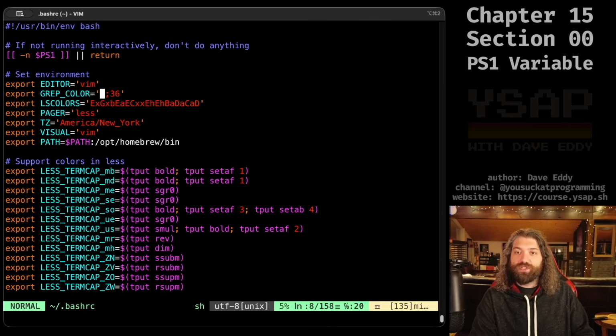Grep color: certain versions of grep will allow it to highlight the color that it sees. I don't actually know if my version of grep was doing that or not. But yeah, I do like to sometimes give it color. LS colors: some versions of LS support this, some don't. But when I run LS, these are the colors I like everything to look like.